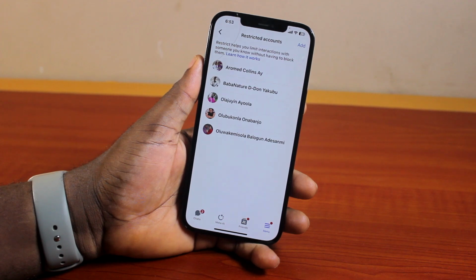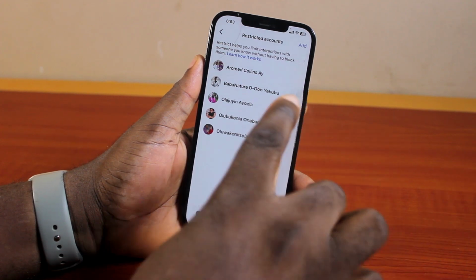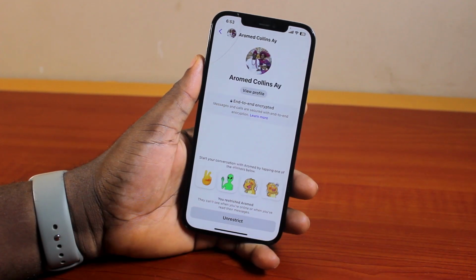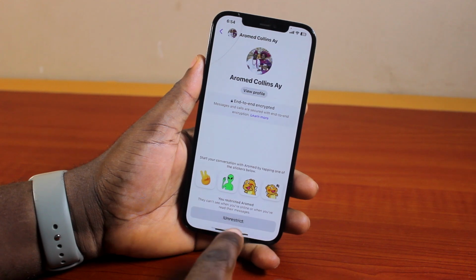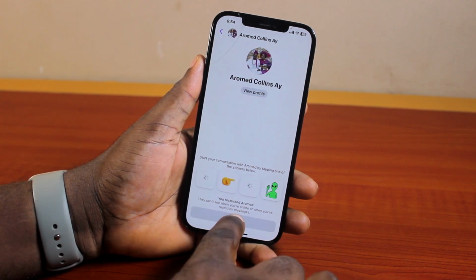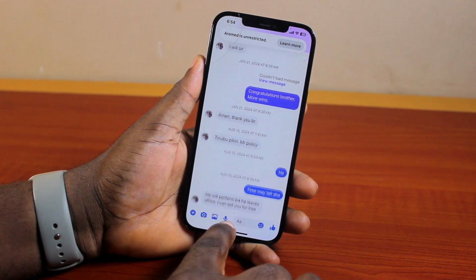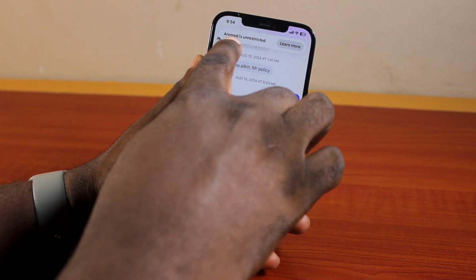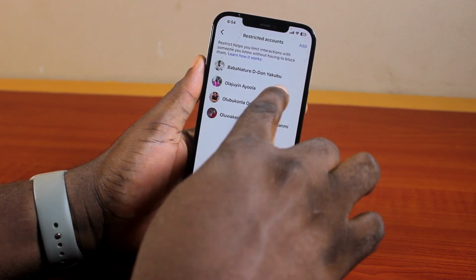Now, to unrestrict on Messenger, all you need to do is click on the user you want to unrestrict, like this. Then tap Unrestrict. Then you should see Unrestricting. Then this particular user will be unrestricted. Then you cannot go back again.